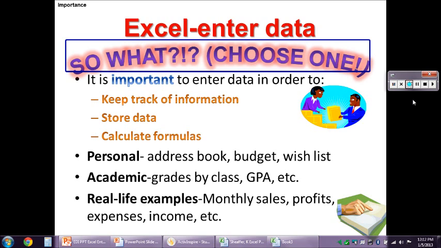So what? Why should you care about this? Well, it's important to enter data in order to keep track of information, to store data, and to calculate formulas. Personally, you might want to keep an address book, a budget, or a wish list of items to purchase. Academically, you might want to keep your grades organized by class or GPA, etc. Or in real life, you might want to keep track of monthly sales, your business profits or expenses, or any income you might have. Choose one and record it in your notes, please.